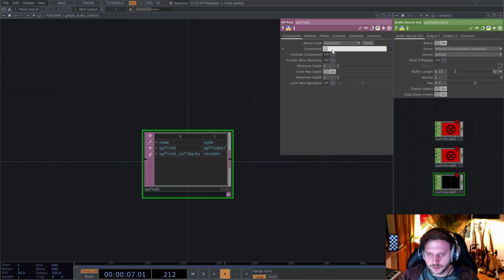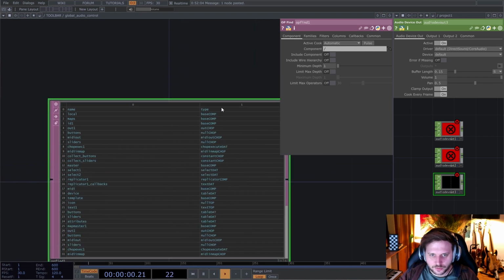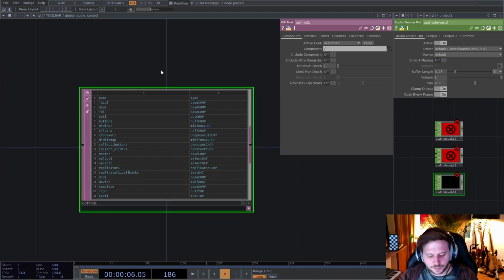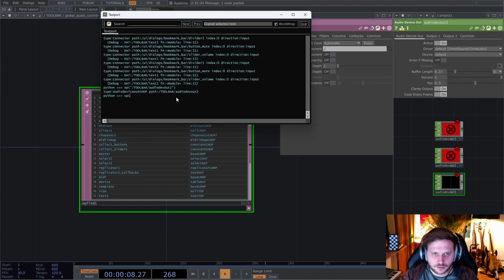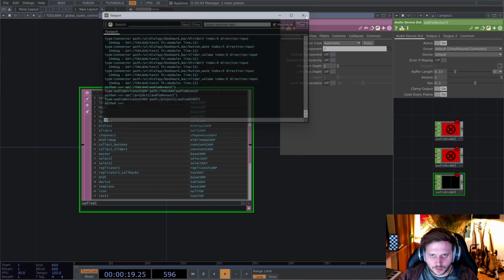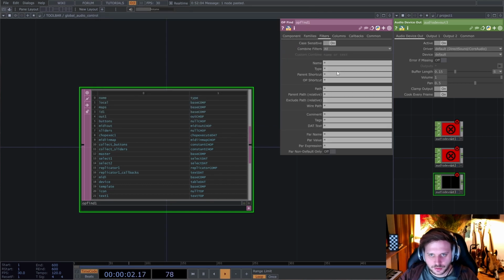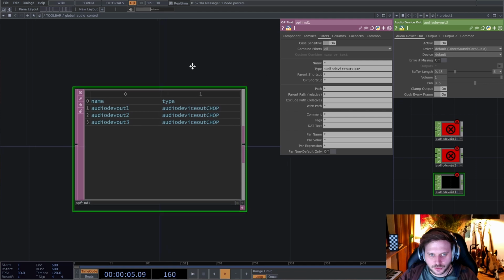We're gonna start looking from the root of our project. So it's just this /, and we're gonna not limit the depth. So limiting depth is off. And we only want to look for audio device out chop types. And to know what type an operator is, we can quickly drag this onto here. And you can see that the type is audio device out chop. And we can use this in the filters type audio device out chop.